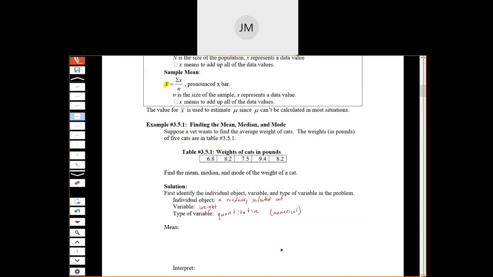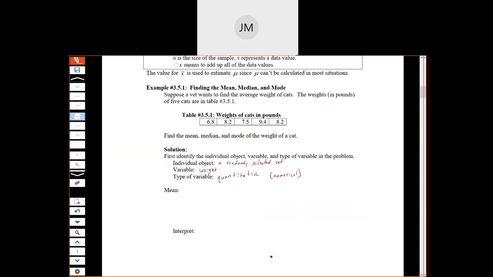Okay, so now let's look at how to compute the mean, and I'm going to show you how to do this a couple of different ways. So first, let's look at computing this using the actual formula. Because this is the weight of just 5 cats and not all cats, this is going to be a sample.